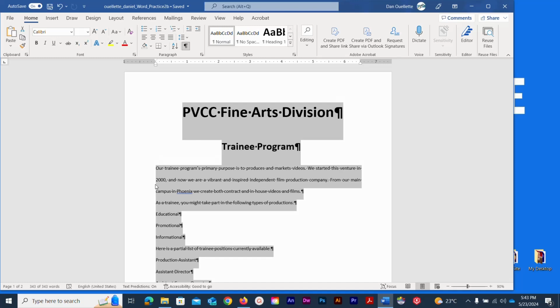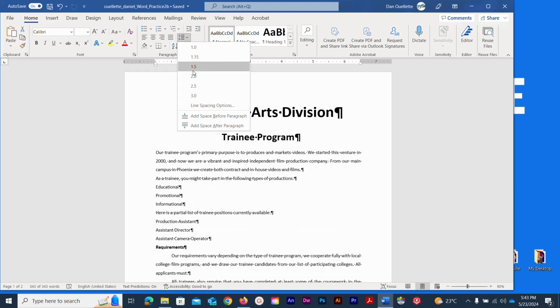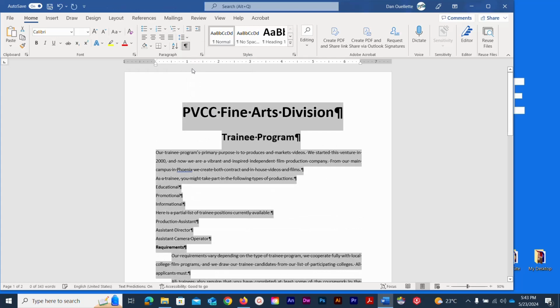Okay, all of my content is selected at this point, and I'm going to go up. I'm under my Home tab still here, in paragraph, line and paragraph spacing, and I'll click the down arrow there, and I'm going to reset it to 1.5, and I'm just going to save that right now. Okay, and then I think the next thing I'll do is work on indentation for my main paragraphs.